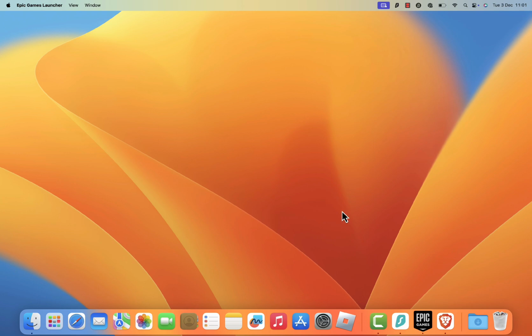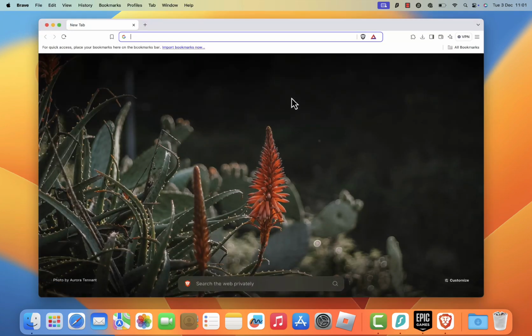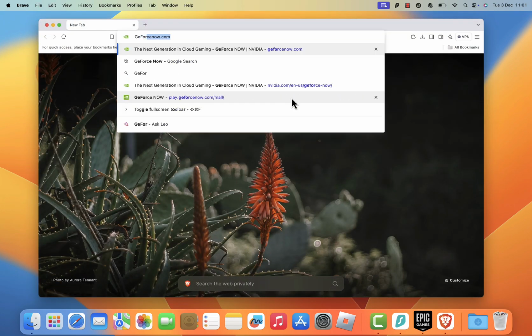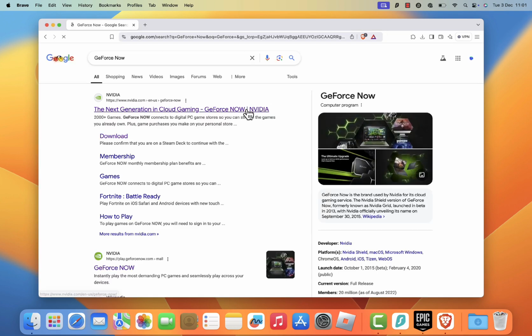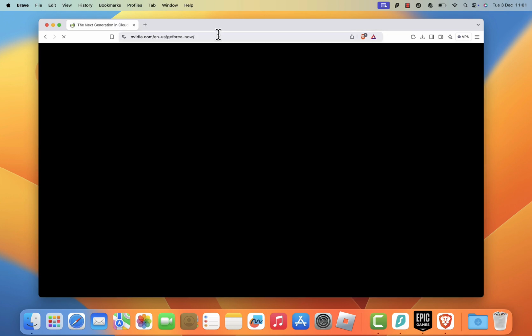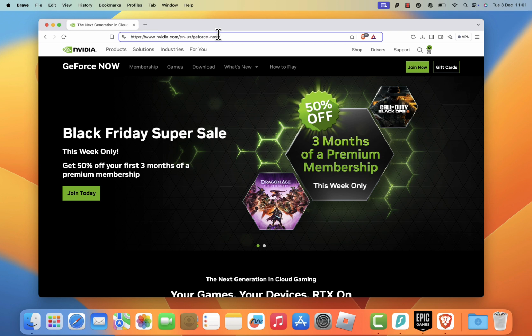To solve this issue, we need to use a cloud gaming service to stream Fortnite on our Mac. The cloud gaming service we'll use today is called GeForce Now because it offers a free tier, unlike other alternatives. You can find the link to the website in the description below.